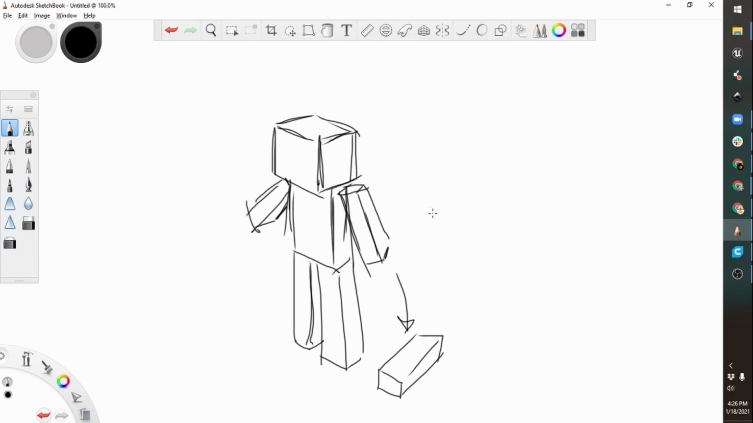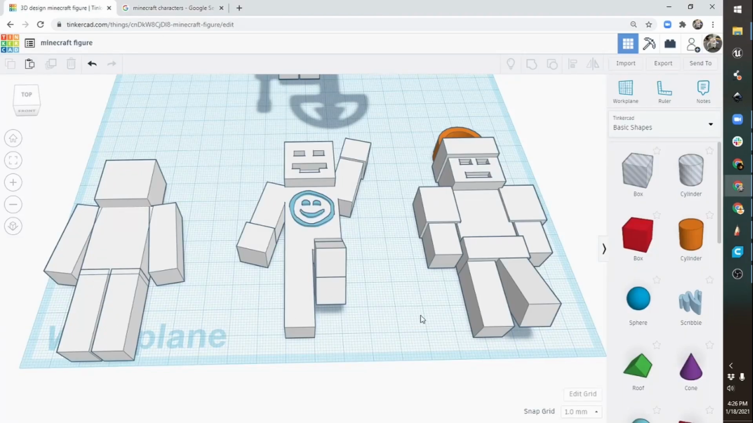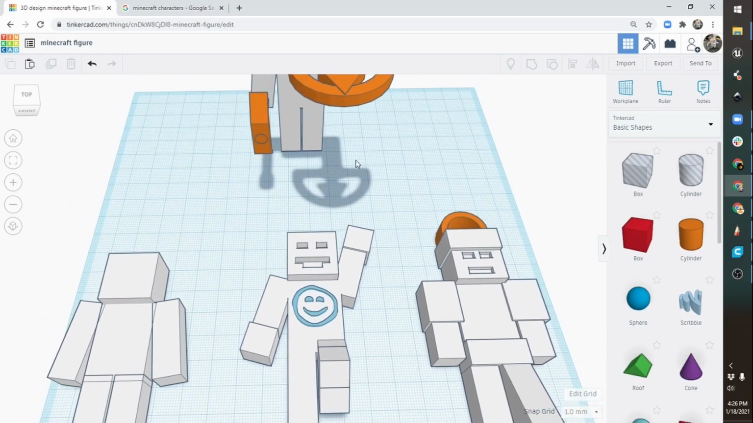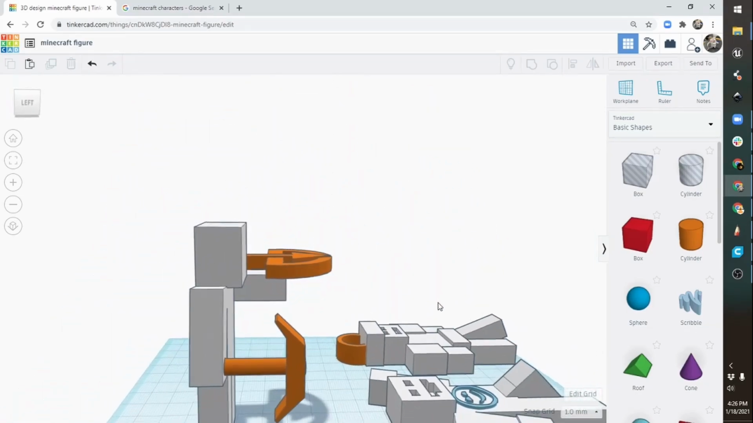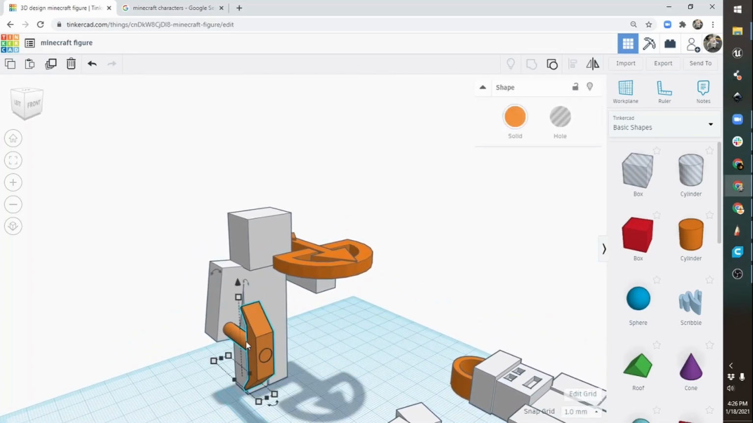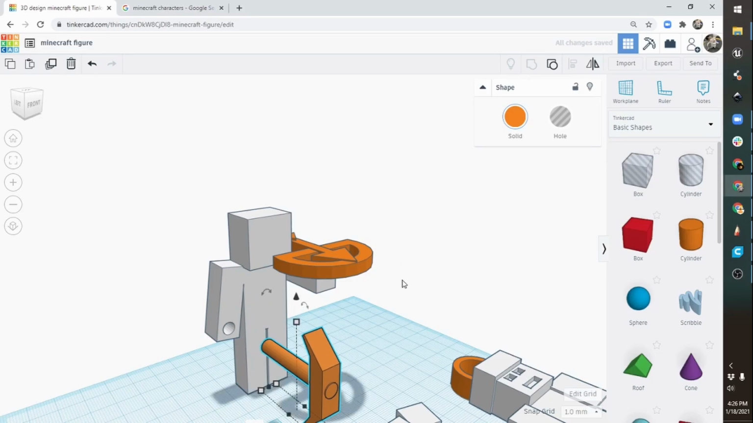So next time, we'll take a look at how we can do a variety of things to make our characters out of boxes, or even add other details to them, and even create shapes that we could use to add tools to them.